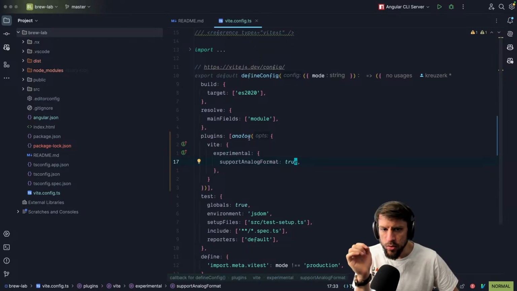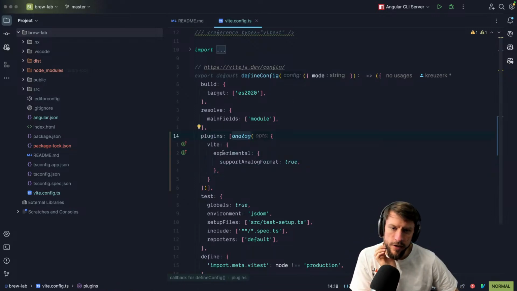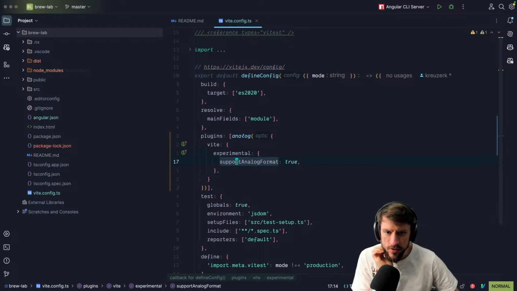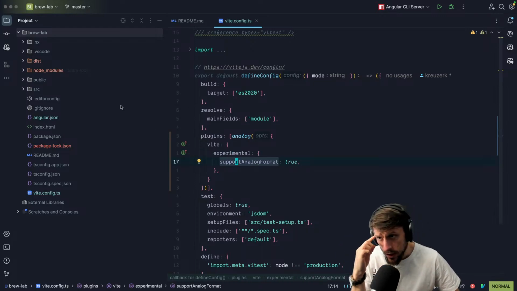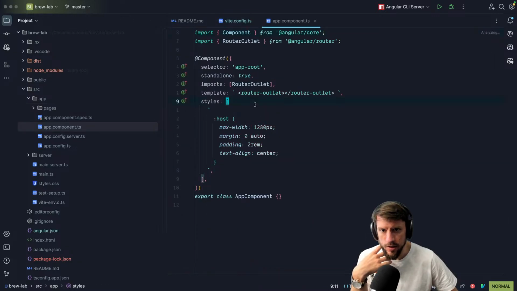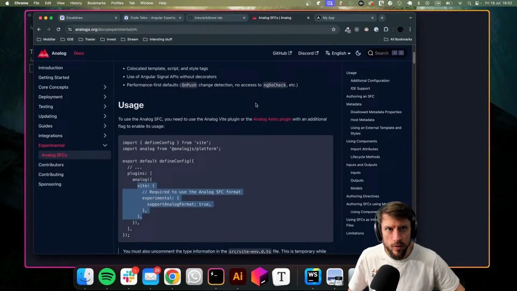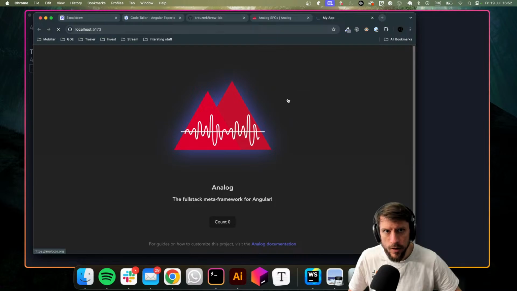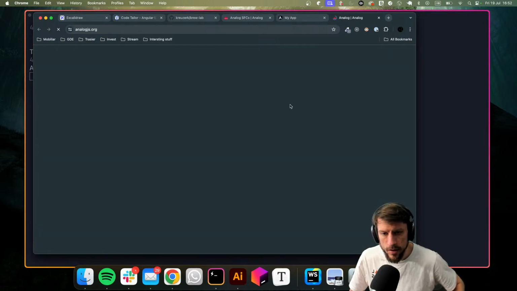So we basically now use the analog plugin and we configure it with the experimental support analog format true. Now what that means, we have our app and we have our app component here. So that's currently a normal app component here. And that's good.